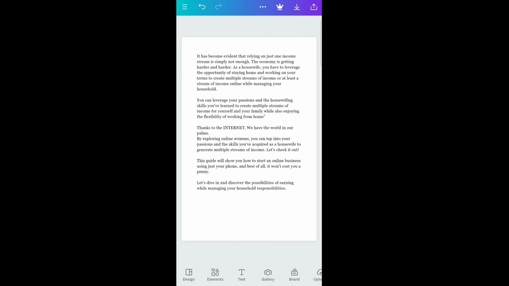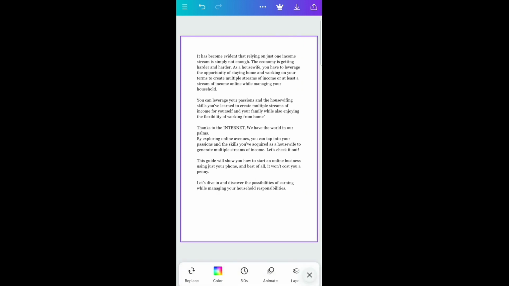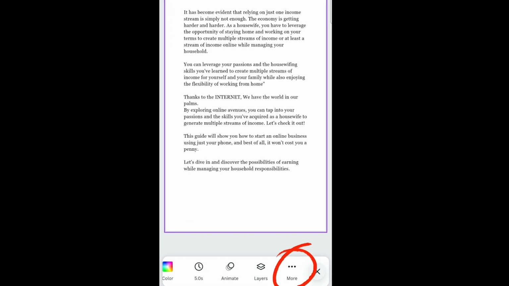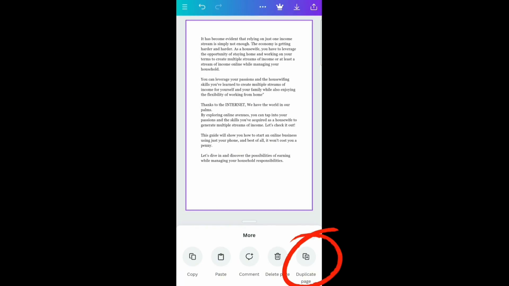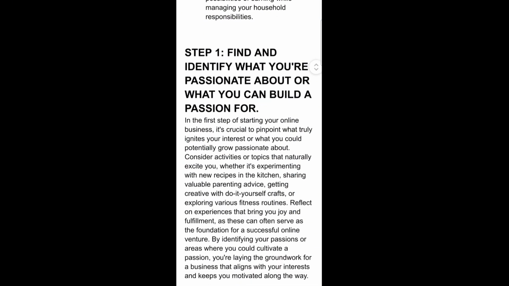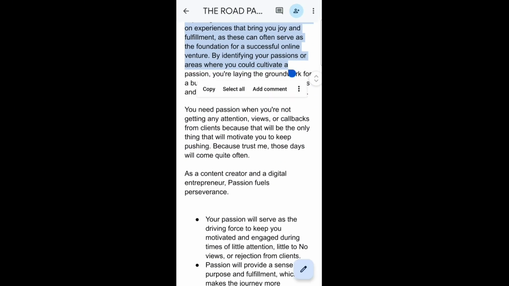I'm going to add another page and then add text just the same way I did with this one. Now, one quick thing I like to do is to duplicate the page with the text box already in it, rather than creating a new page and then adding a new text box. So I'm going to come on the three dots which says more, click on that, and then click duplicate page. So I've already duplicated the page. I'm going to go back to my text and start copying the text that I want to add to the new page.